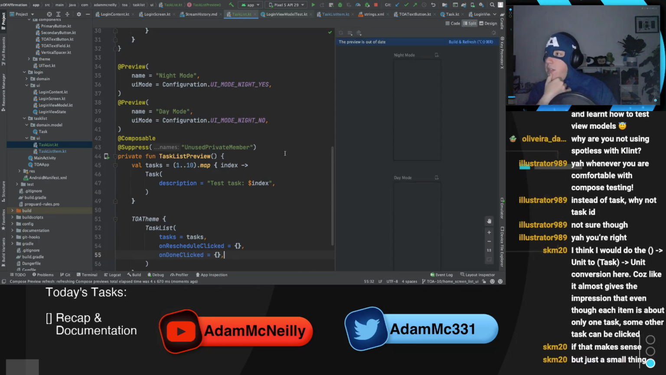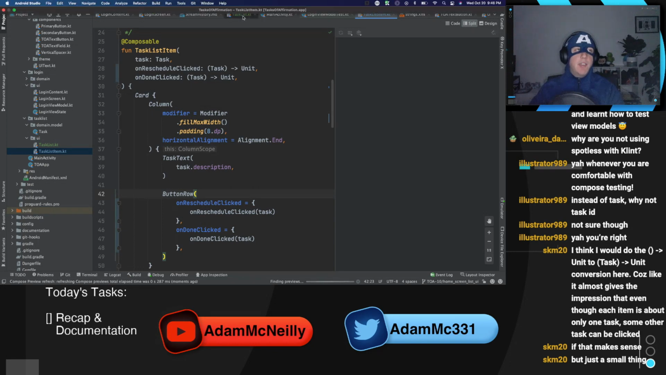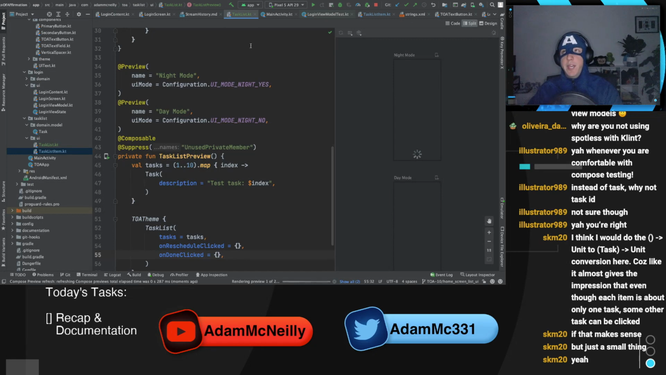I think I would do the unit task conversion here, because it almost gives the impression that even though each item is about only one task, some other task can be clicked, if that makes sense. But just so you would do it the way I originally did it, where the list item doesn't have a task reference. I feel like that makes sense for sure. It does prevent me from calling it, from this class, with the wrong task. Okay, you're right. I'm convinced. That was my original thought, and then I went for something simpler, but I'm glad someone called me out. You're right. There's definitely a better way to do it.